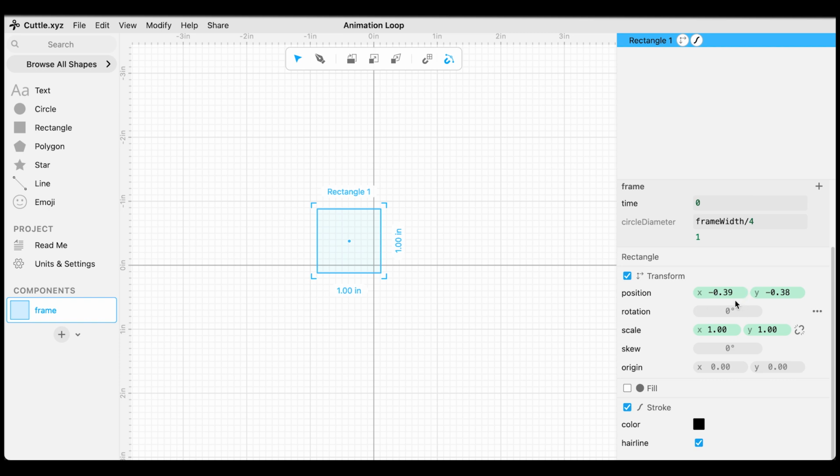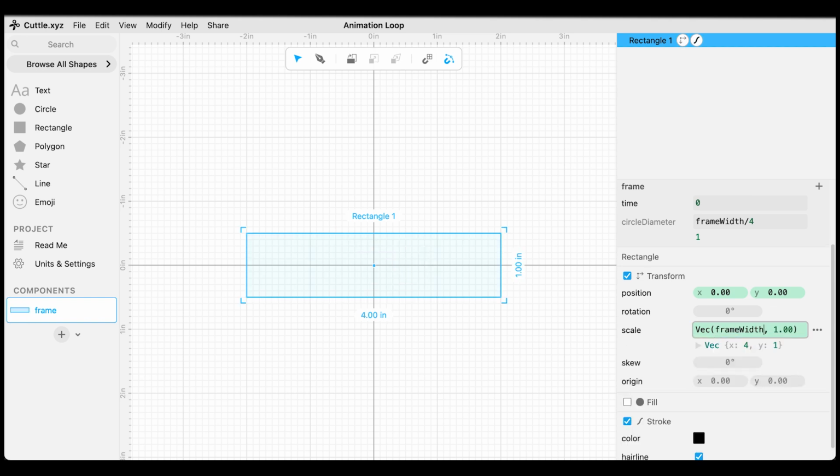on the lower right. So I'm going to change this position. The X is first and make that 0. Change the Y also to 0, and now it's at the origin point. And now I'm going to come down to scale, and for the width I'm going to adjust the X variable by putting in frame width, and then I'm going to come to the Y variable and put in frame height.